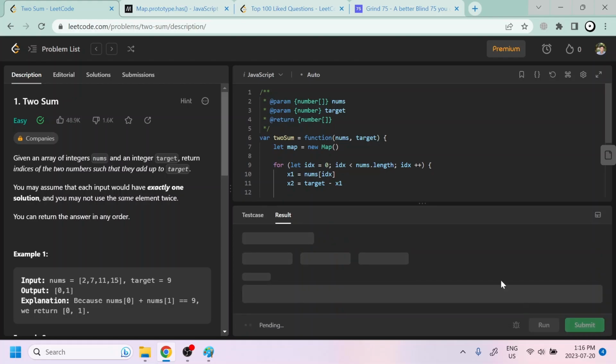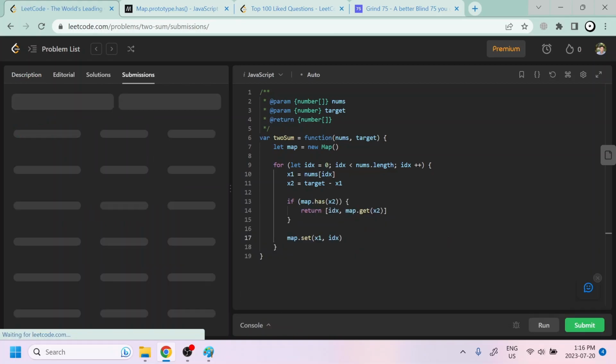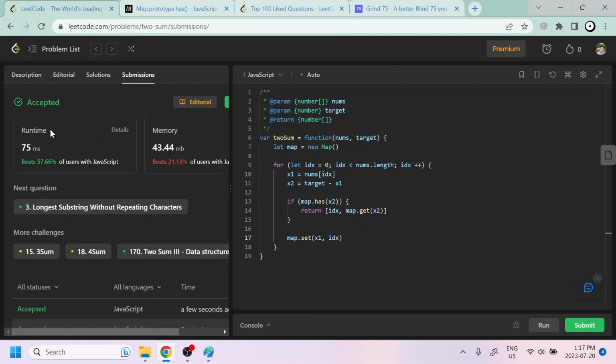So I'm going to hit submit. And we can see that our solution has been accepted.